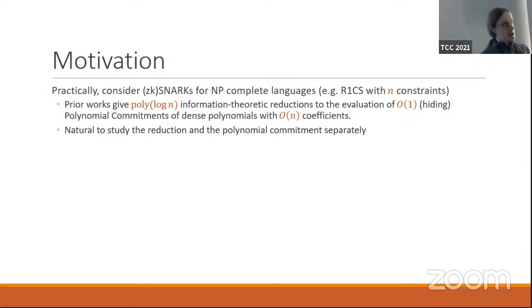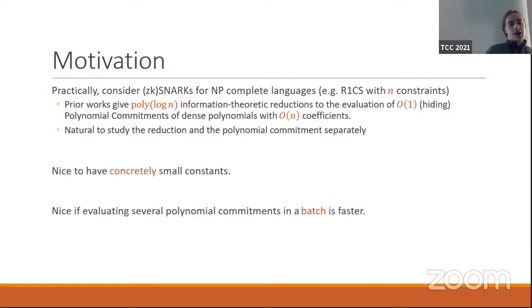And many prior works have sort of bundled particular ways of doing that reduction with particular ways of doing the polynomial commitment to give you a sort of overall protocol. And it's pretty natural to study the reduction and the polynomial commitment separately. It gives you better modularity. Though that will have some irritating technical implications for the security definitions, for which I will refer you to the paper.